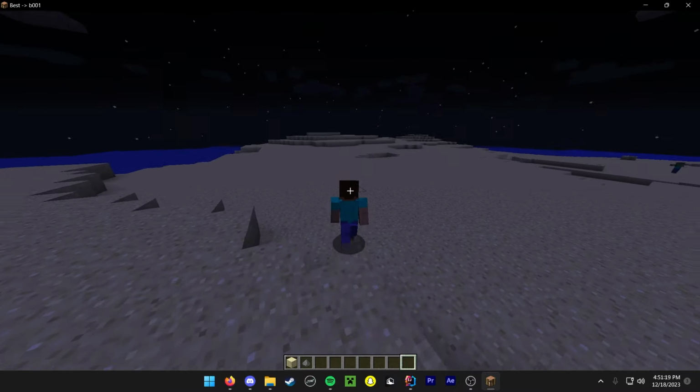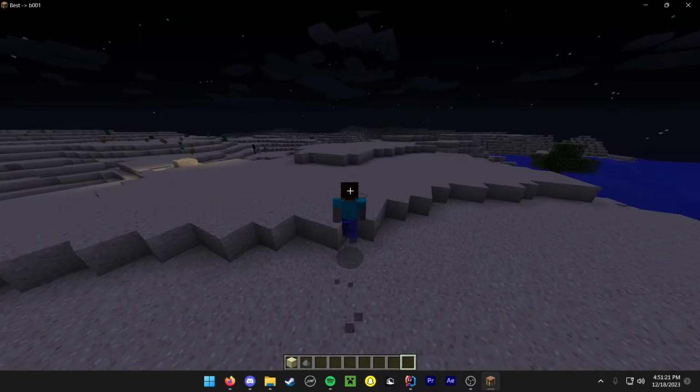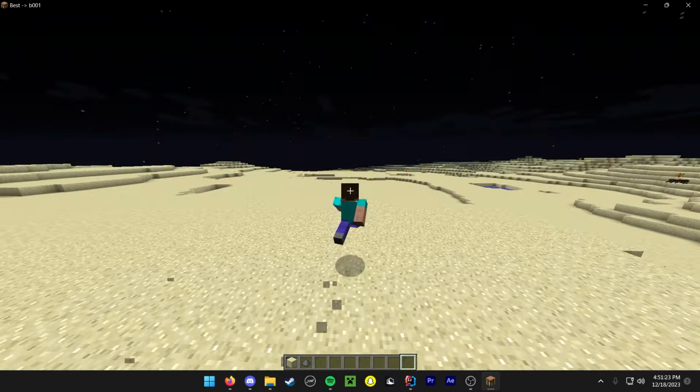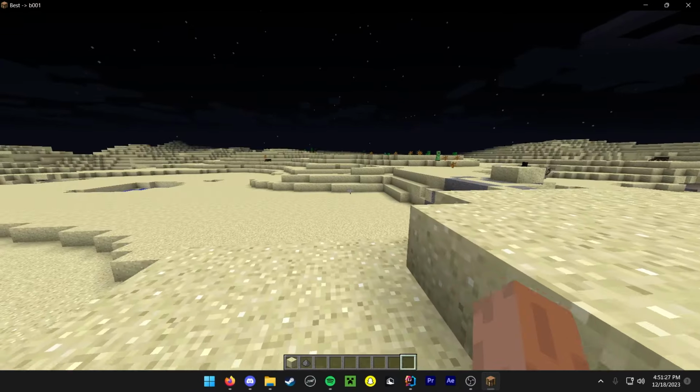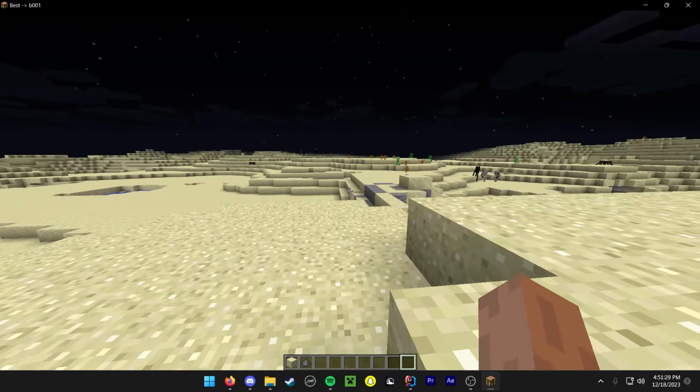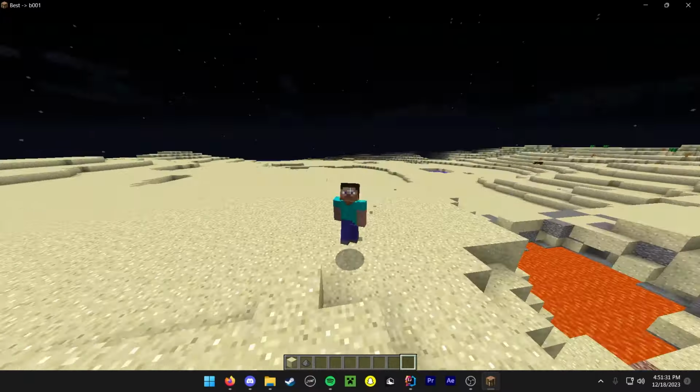Okay, so there we go. Going to turn on the sprint module. There we go. It's working. And then I'm going to turn on Fulbright. There we go. So now we have full brightness. We can look in caves. We can toggle it on and off. Sorry for the seizure. But there you go.